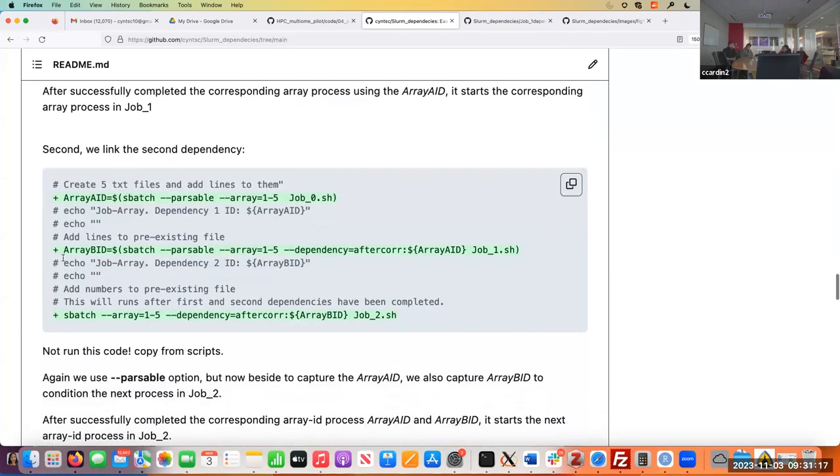So this is basically what we do to the previous sentence that we have built. We parse the job array with 1 to 5 files. And this is a dependency of the job array A, that is this one. And then I want to launch the job one, but I'm going to catch the job array ID here. And with this job array ID, I'm going to condition the second job, that is this one, so I can run this after the two previous files have been completed.